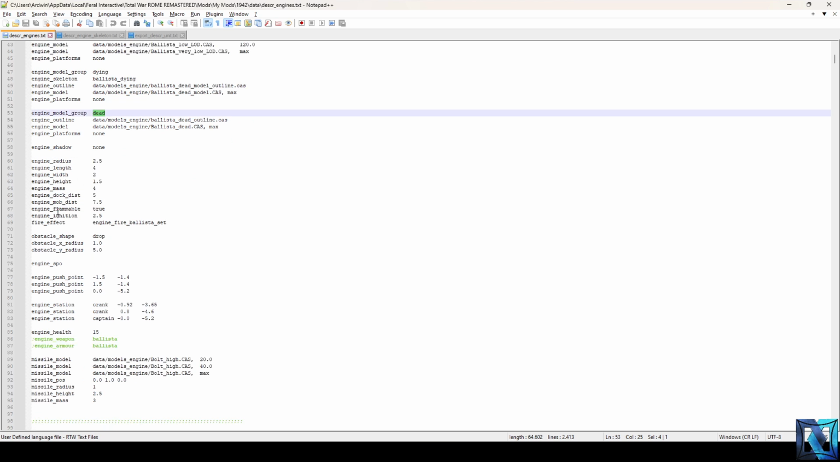So next we have the engine radius. I will just ignore this one because I never use it.